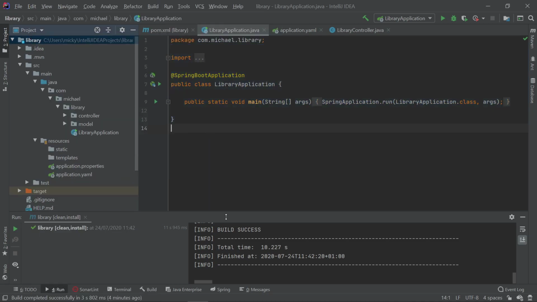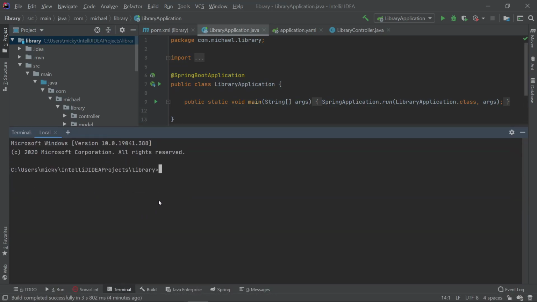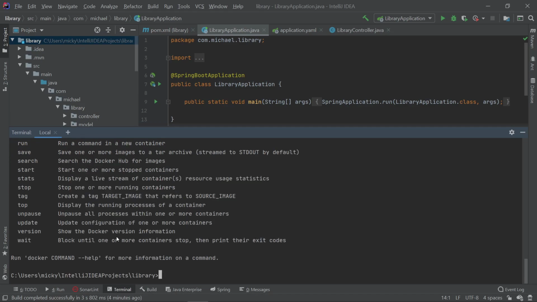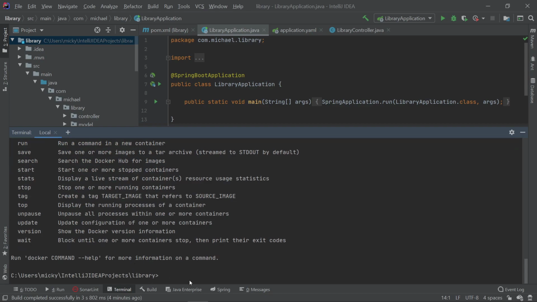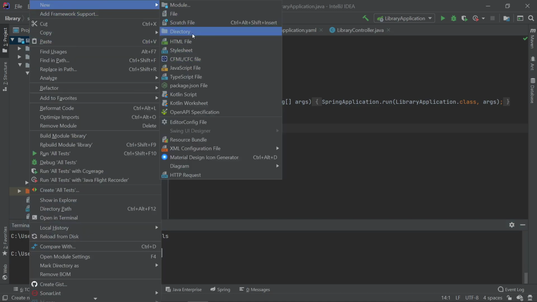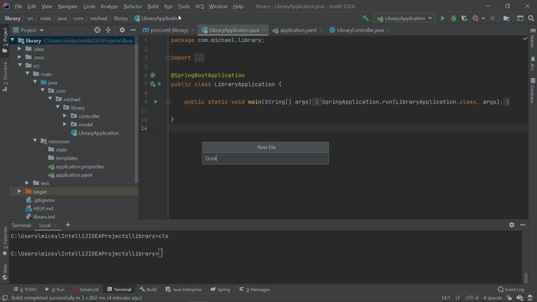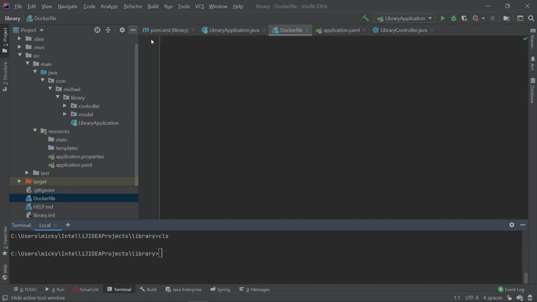Before we do that, I just want to make sure you have Docker installed. If I open a terminal here and type in docker, you can see I get a list of commands. So make sure you install Docker. It's pretty easy if you're on Windows 10, just follow the instructions. I'll put a link in the description anyway. Back to here, right click on the library top project, click new file, and call it Dockerfile.